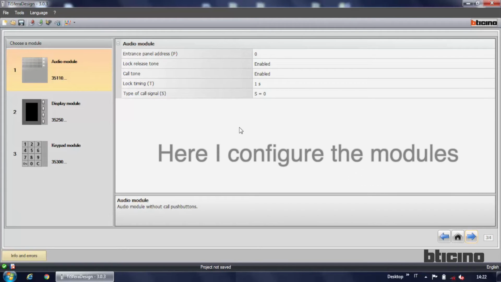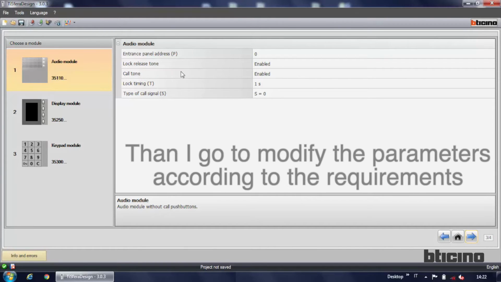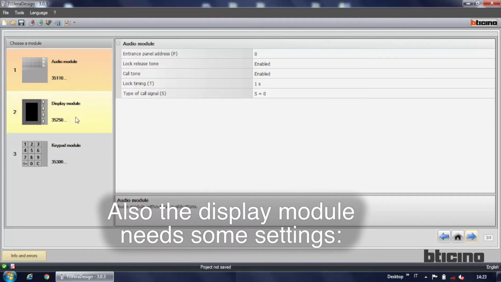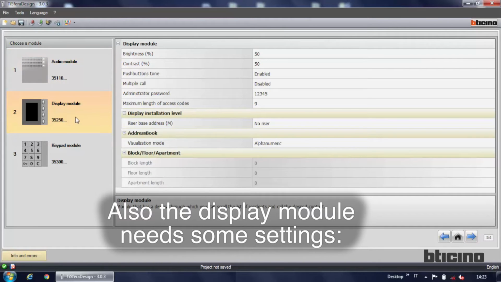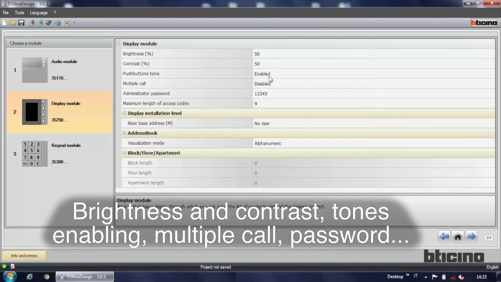Here I configure the modules. Then I go to modify the parameters according to the requirements. The IP address, the tone enabling, the lock time and the SIP call type. Also the display module needs some settings. Brightness and contrast, tone enabling, multiple call, password.